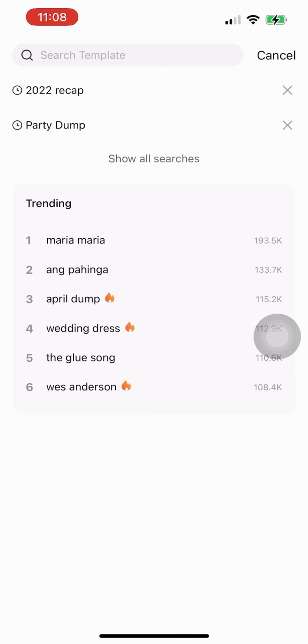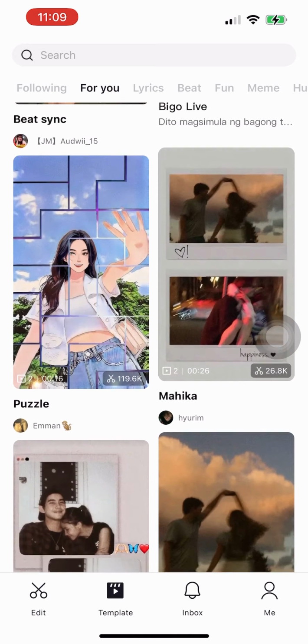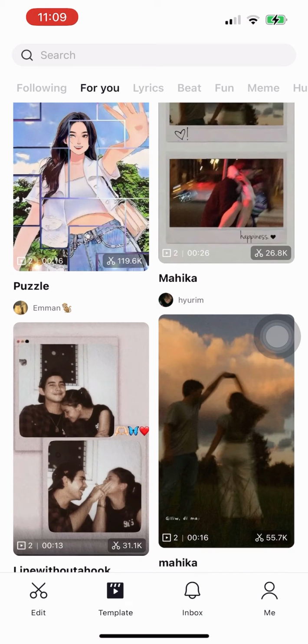You can also utilize the search template button or the search tab button to search for a particular template that you want to use, or if you saw something on TikTok that you want to recreate.